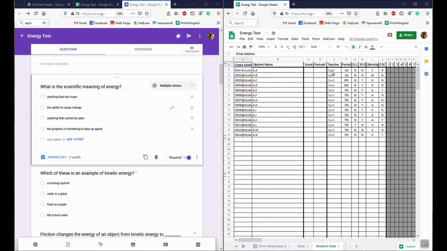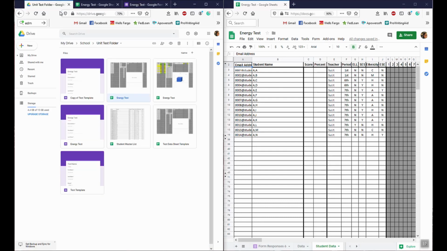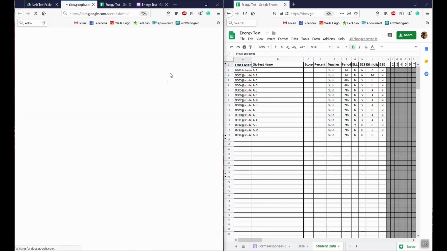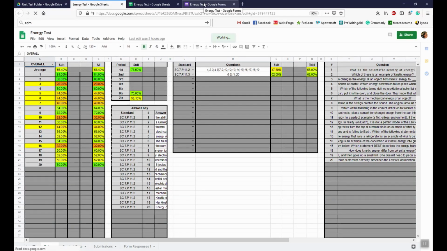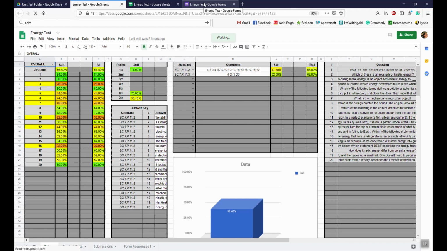As the students are taking the test, you can have the unit test sheet, the student data page or tab, open to see how they're doing as they are submitting it. Now, after they have taken the test, your data sheet will look like this, which you can see I already have one completely filled out, so that you can see how the students did on each individual question.